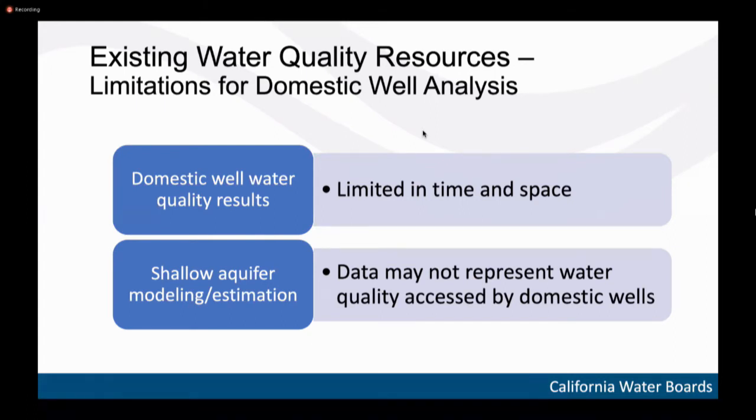The other option is to rely on modeling and estimation of shallow aquifer water quality. However, due to limitations in the modeling or estimation process, these data may not always represent the water quality that's actually accessed by domestic wells or state small systems.